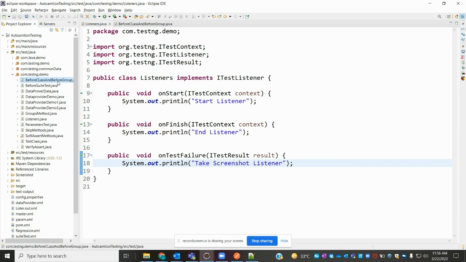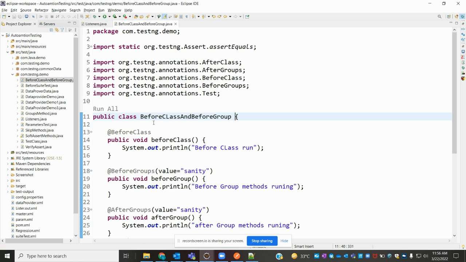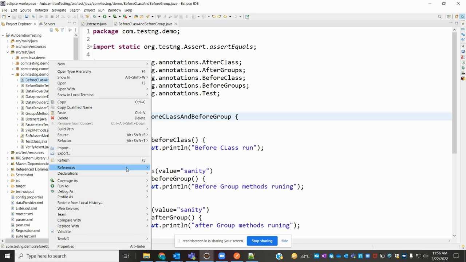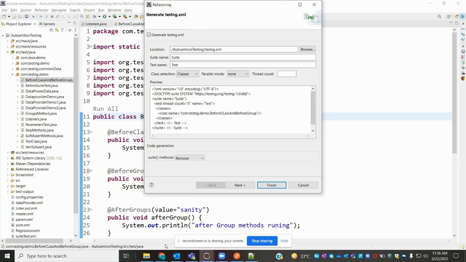Now I'm going to create, for this class, we already have some test cases, and here I'm going to create one TestNG XML file, and here I can use the listener.